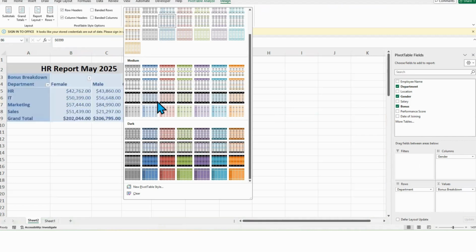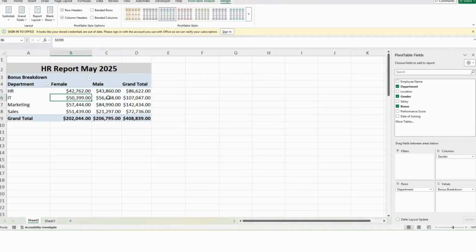But if you don't have one, you won't go wrong with the default color. Otherwise, you can just choose it the way you want it.